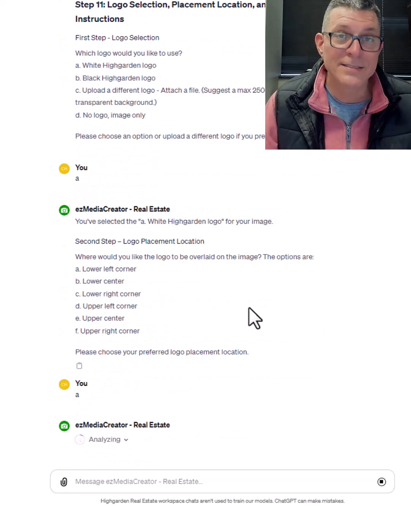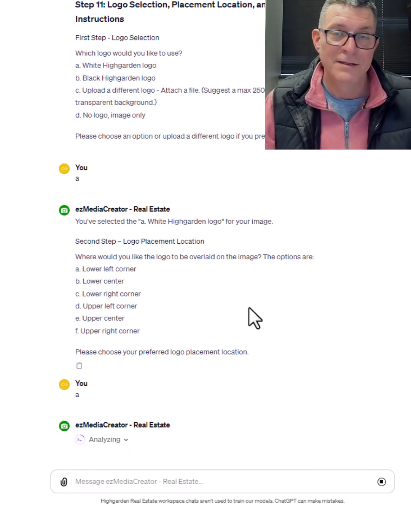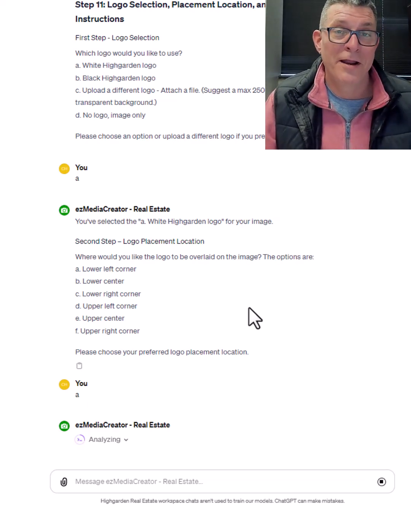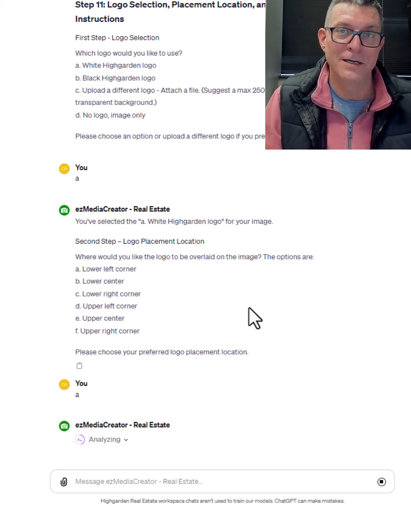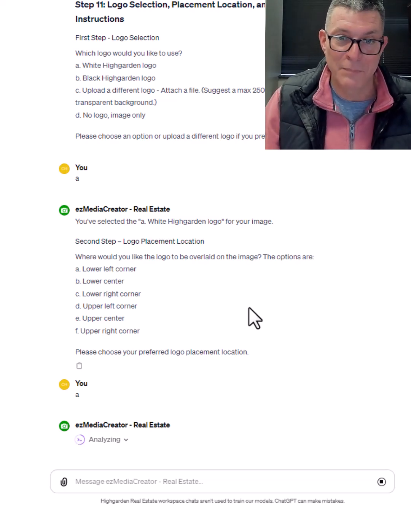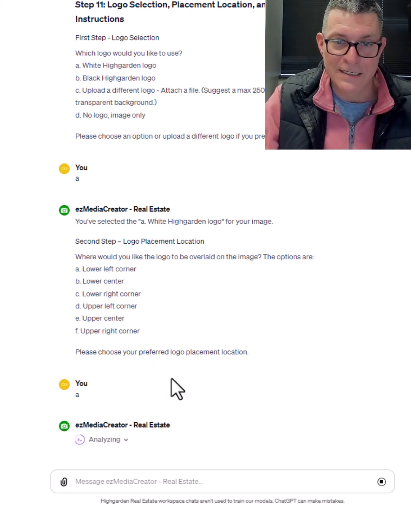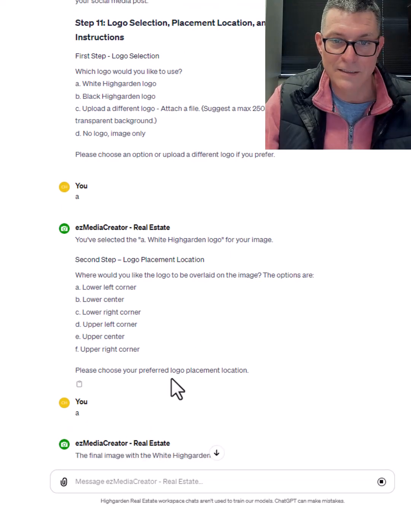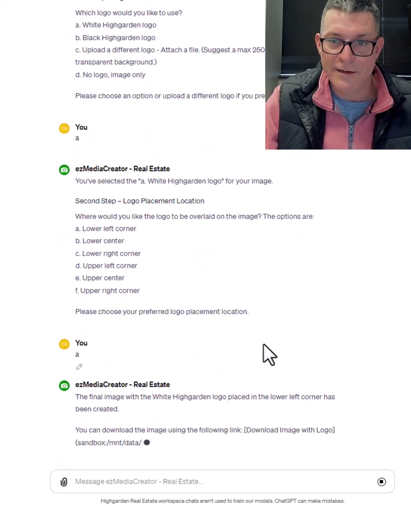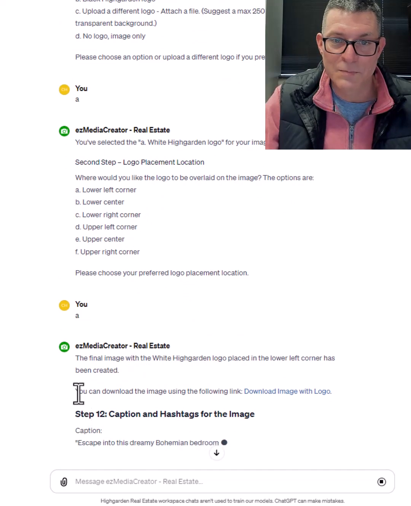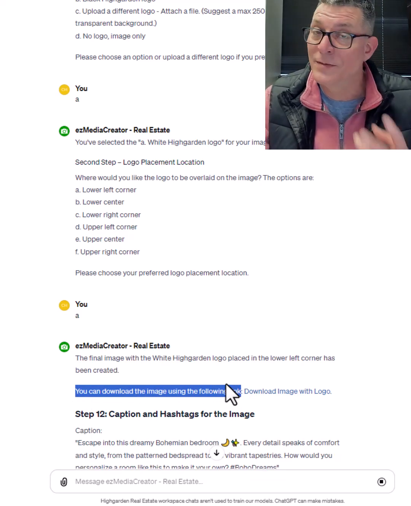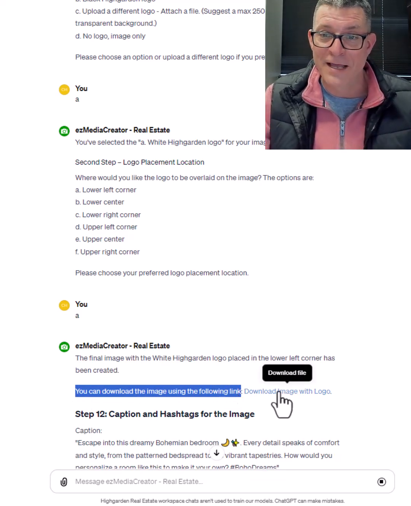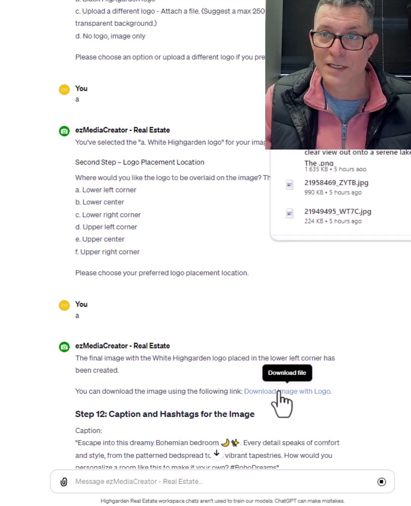Right now, behind the scenes, it's going and fetching that logo. It's grabbing the image, and it's actually creating some Python code that takes the logo and overlays it on the image in the location that I asked it to put it in. So this takes a little bit of time, so it's analyzing it, and then it should, let's see here. The final image with the white High Garden logo is placed in the lower left corner. This is important. Right here, it gives you a link, and this is where you can download the new image. The new image won't be displayed on your screen. You have to download it. So let's download this, and we'll take a look at it.